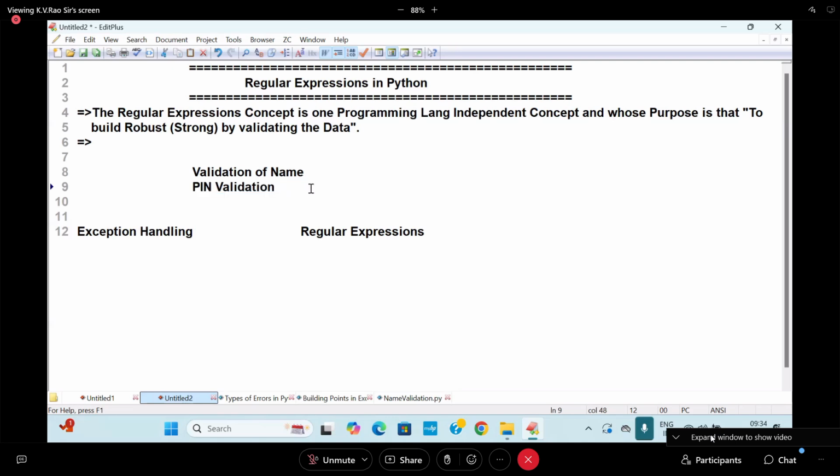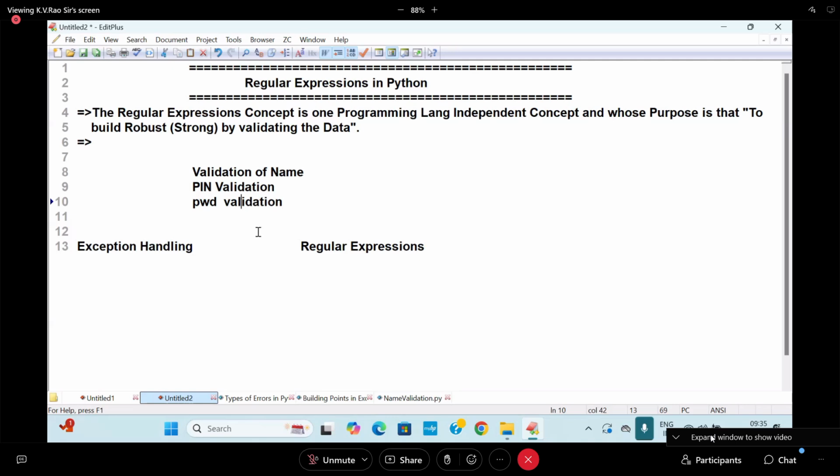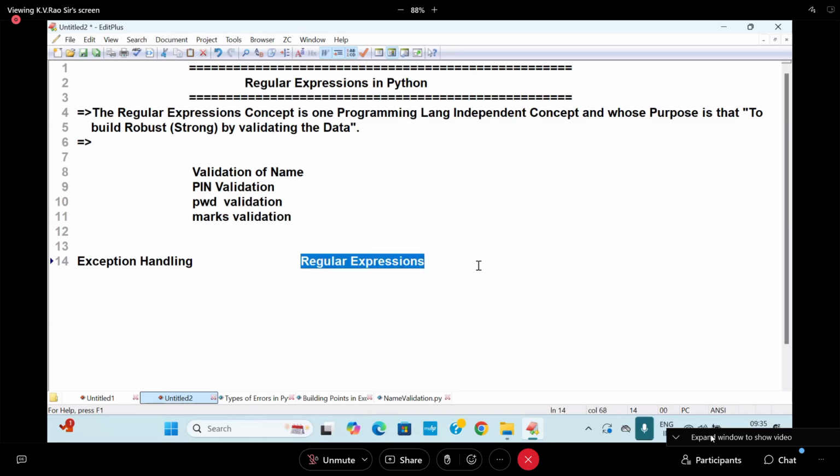Now, for example, the password is wrong. Password validation. Which one will I go for? Exception handling. Next, marks validation. What will I go for? Regular expressions, because there is no need for exiting.